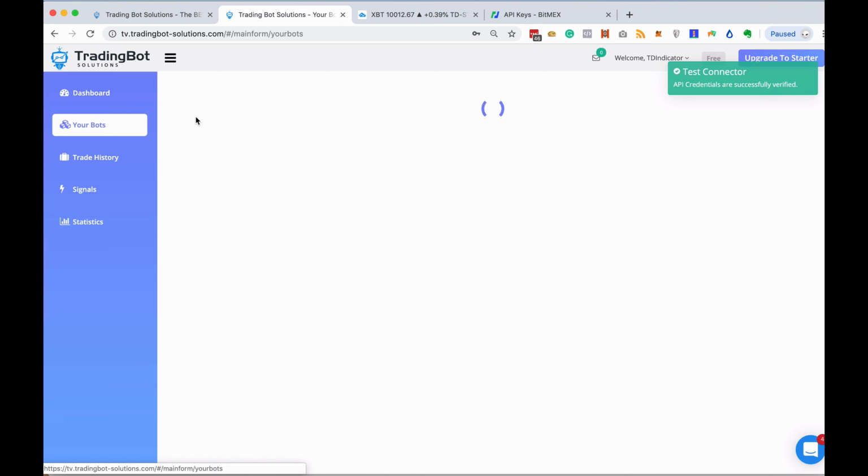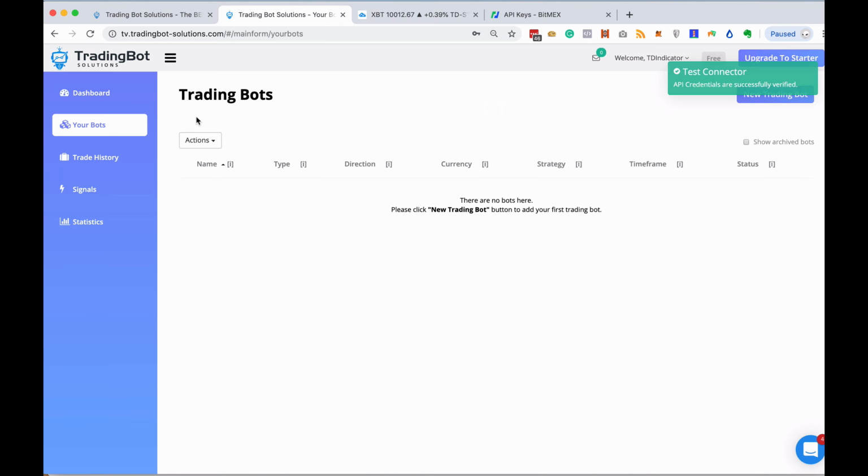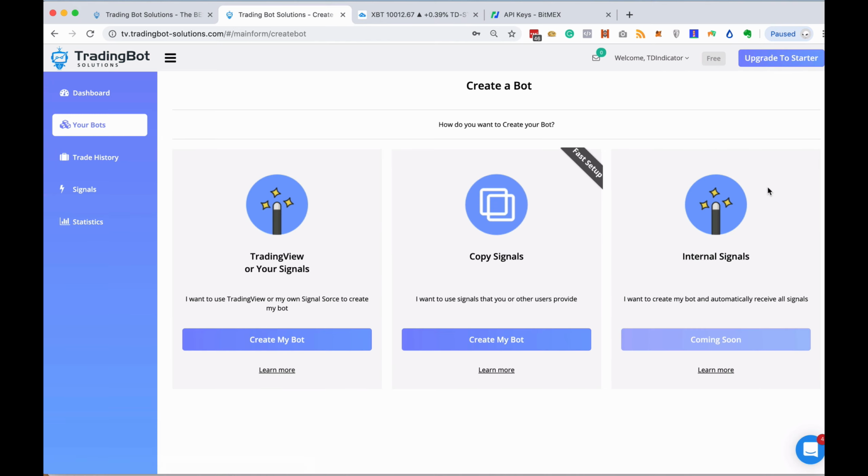I can go to my bots and you see this is a new account, so everything is empty. I start to make a new bot here, new trading bot. Now I've got 3 options. I can add a TradingView bot, so I can receive signals from TradingView. I can copy some other setups, and very soon we will have our own system to set up signals, so you don't need external trading signals or sources anymore.